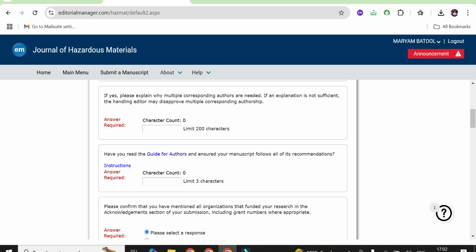This is ethically correct as well. After that, it is asking, have you read the guide for authors and ensured your manuscript or paper follows all of those recommendations? Yes, we have already discussed in our previous videos, and a paper that is prepared according to the author guidelines increases the chances of your paper's acceptance, because it would be easy for editors and for the journal administrator in this case to review your paper more effectively.